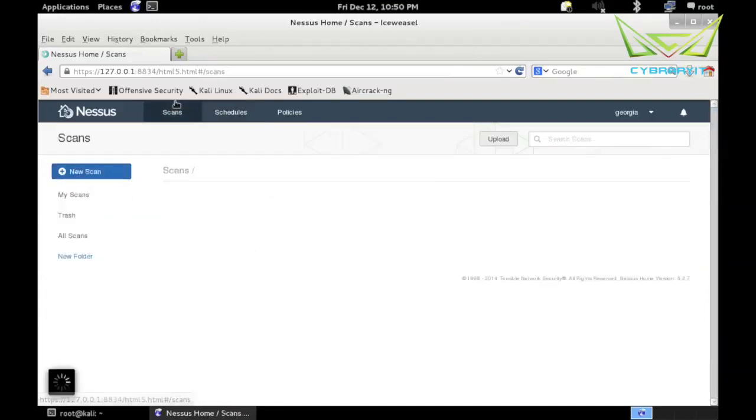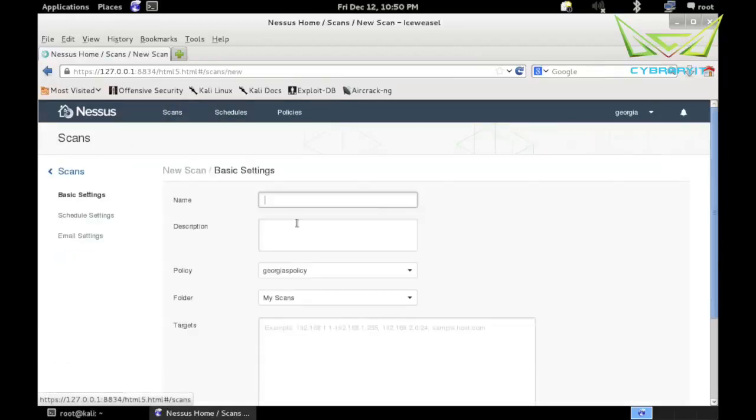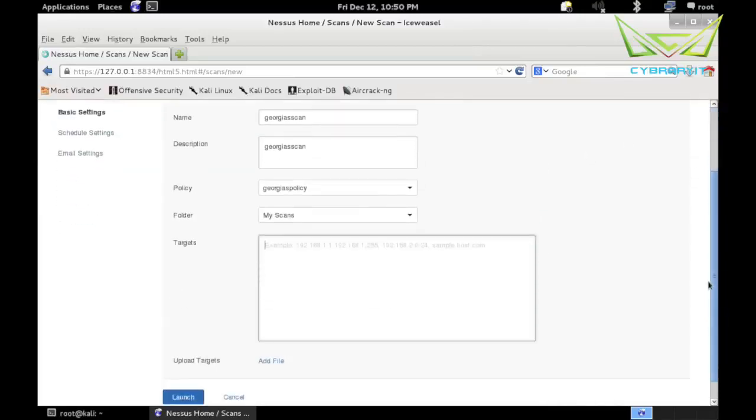So now we're going to run a scan. Do new scan. Georgia's scan. And we're going to use Georgia's policy. And we can upload a targets file. We only have 2 here, 3 if you want to do the Windows 7 target as well, but it won't really find anything. But of course, we can just type them in.